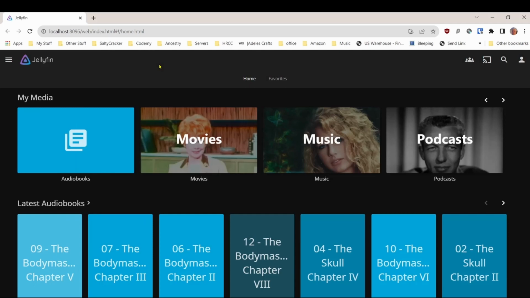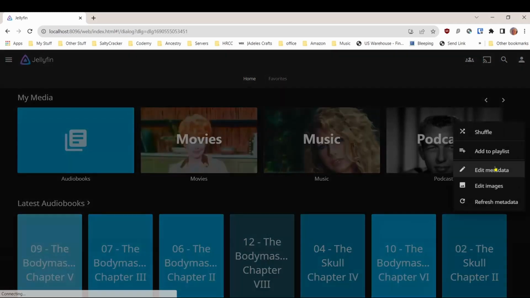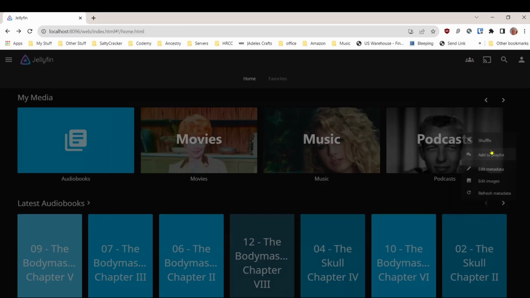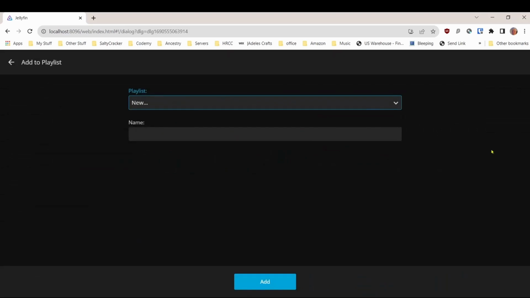Now, in order to set up a playlist, one thing you have to do is go over to the category that you want the playlist, and when you hover over it, you'll see the three-dot menu come up. If you click on that, you'll see one of the choices is add to playlist. I click on that, and it's going to be a new playlist.